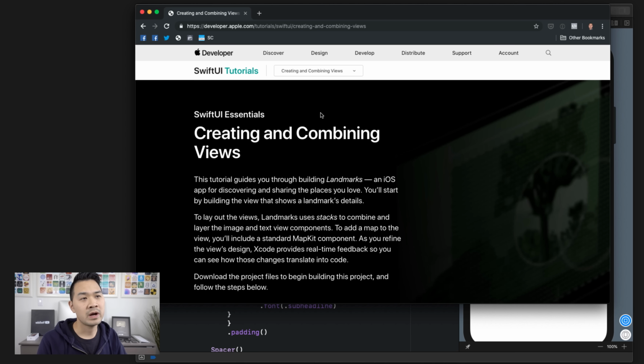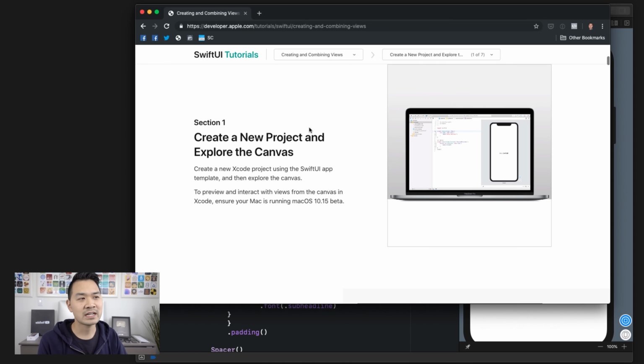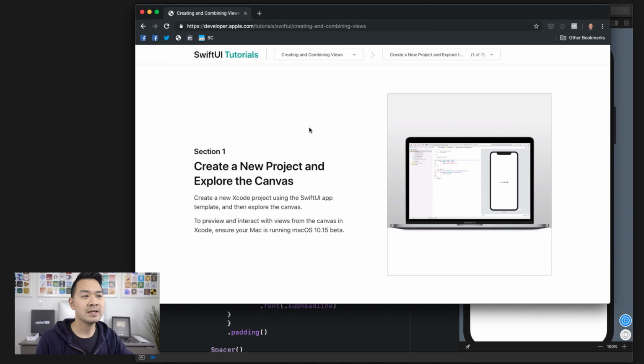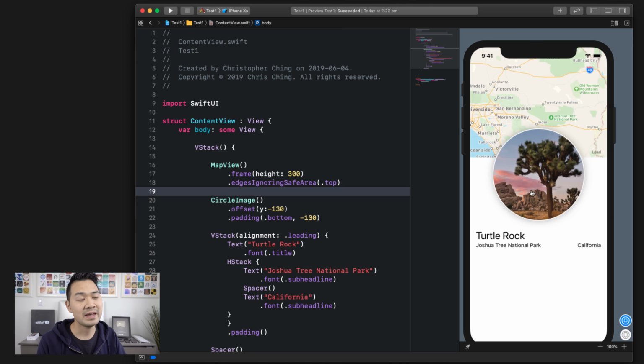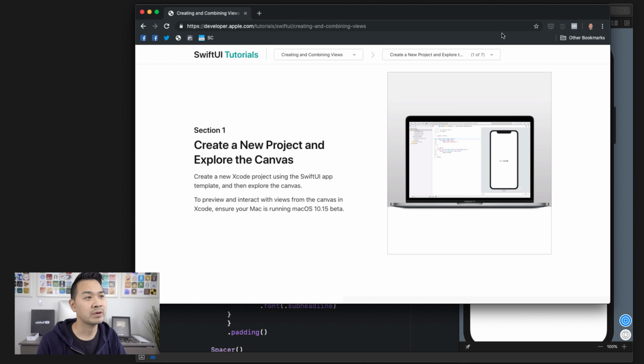So this particular one starts at the very, very basics where you're going to create some text views. You're going to explore the new canvas aspect of Xcode 11. You're going to be able to combine some views and modify them to create that composite view there. This view right here is actually made up of a couple of different programmatic views. So that's really, really cool, and you're going to see how we're going to do that.